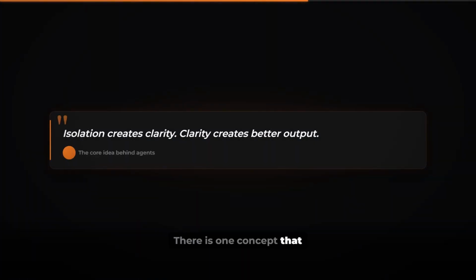There is one concept that ties this all together: context isolation. The big idea is that each agent has its own sandbox, its own brain space. It does not get confused by what other agents are doing. That is why this works better than just giving one big messy prompt to one Claude. Isolation creates clarity. Clarity creates better output.